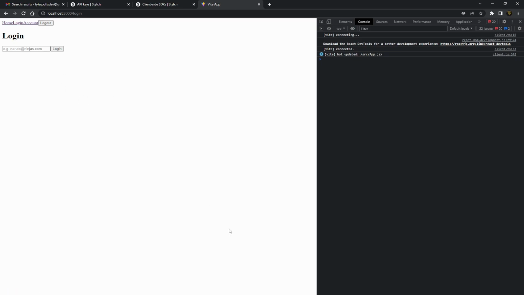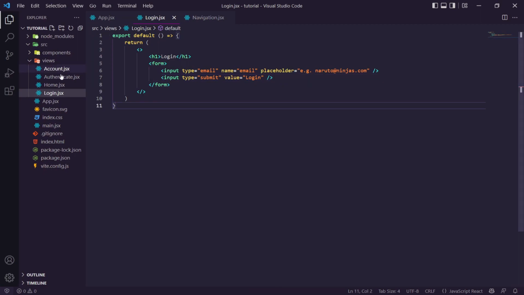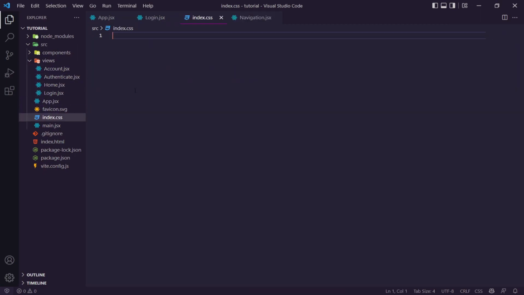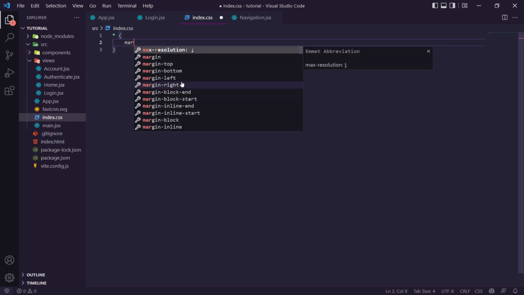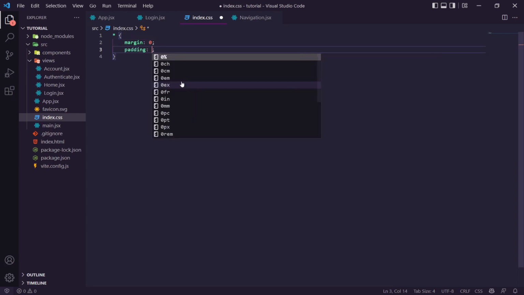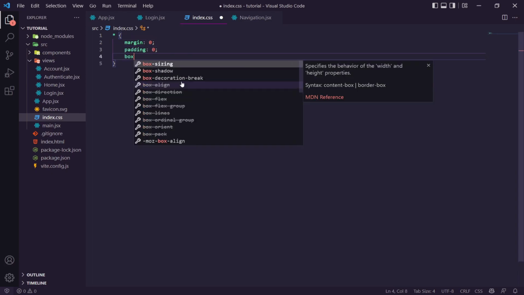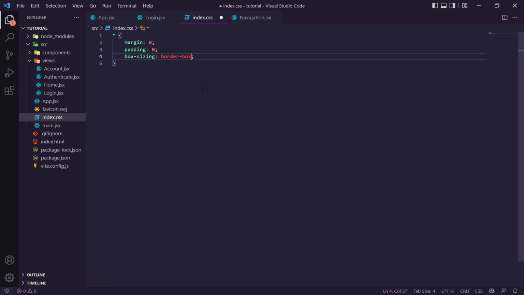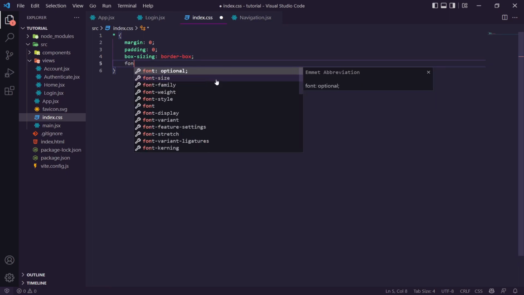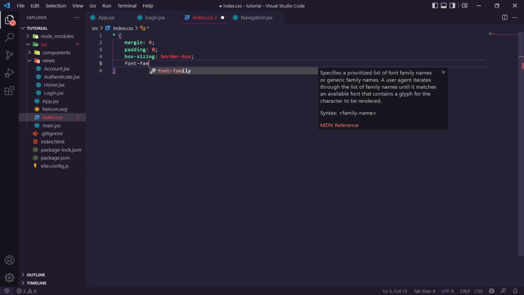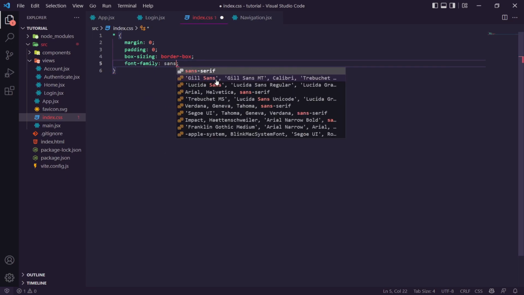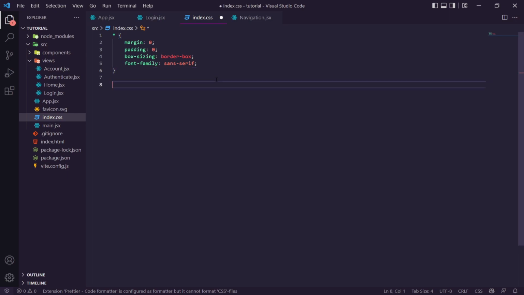So let's start on the login page, and let's just style everything up quickly. Let's go to our index.css and give a few things a few styles. We'll start off at the top here. We'll just say star, margin 0, padding 0, and give it a box sizing of border box. And let's just say a font family of sans serif. I don't mind what it is. Again, you guys can style this up however you want, whatever works best. I'm just going to style it up how I think works.